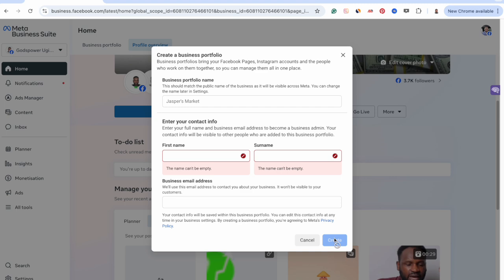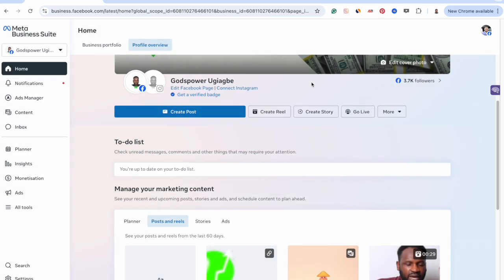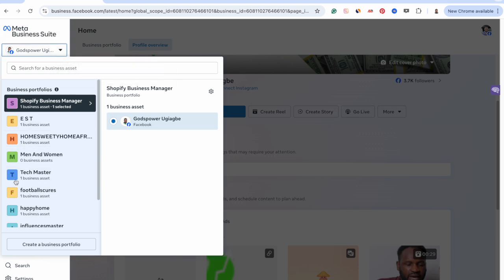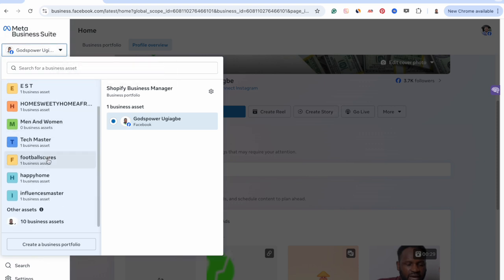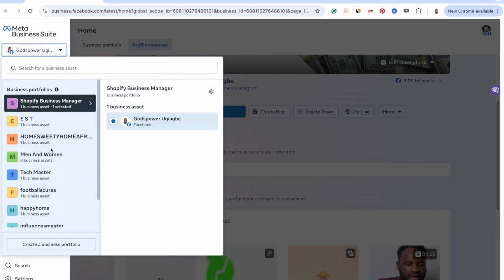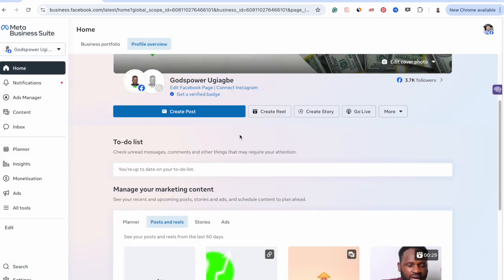Now that you are done with the portfolio, you have created it, you come back here and click on this icon. You'll be seeing it among all those here. All these are my Facebook business portfolios that I have personally created. Once you have done this, to create your Facebook ad account, you need to click on this section where there is this three-dot icon, or this section where it says all tools. Click on that.